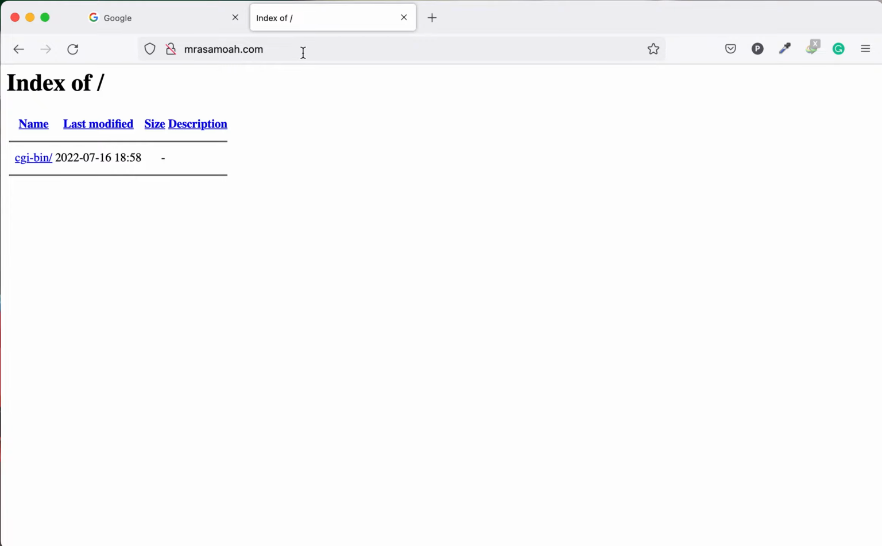So the first thing that you do is go to the address bar and enter your domain name. Once you input your domain name, you should have a blank page like this, which shows you the index of. That means your domain is connected to a hosting and currently your website is blank. Okay, so from here, what you have to do is log into your hosting account.